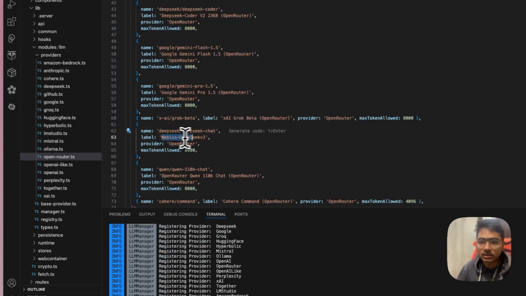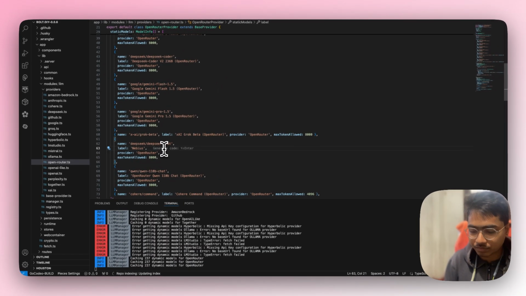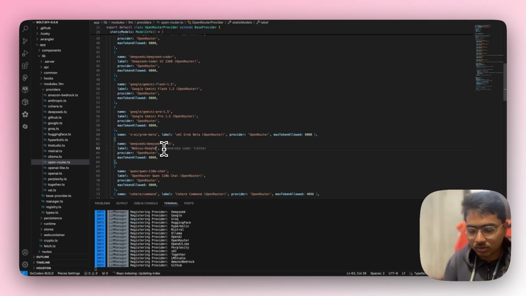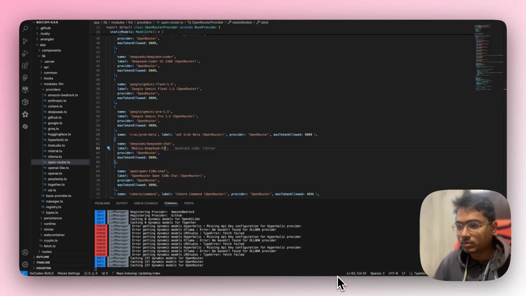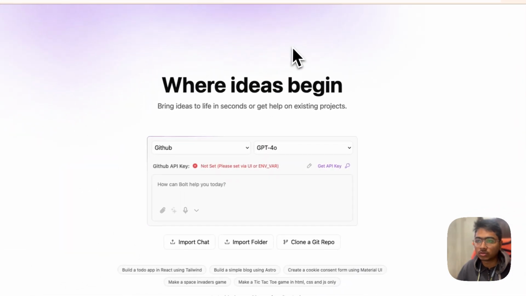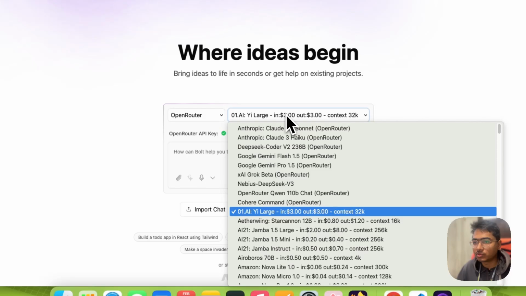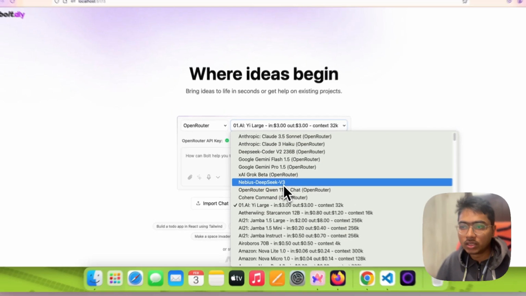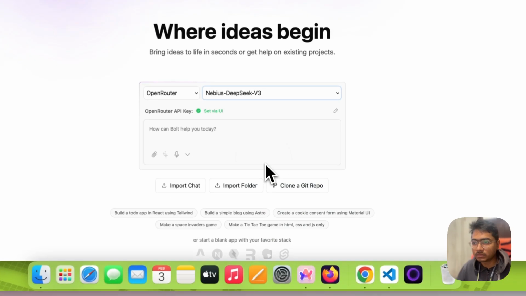And for label, I am just changing this name to Nebius DeepSeek. Okay, and this name will show up in the bold.new. So let's see where we go. Yes, this is bold.new, so bold.diy. So I'm going to pick provider as OpenRouter, then I'm going to choose Nebius. Okay, you can see the DeepSeek model that I added from Nebius is here.